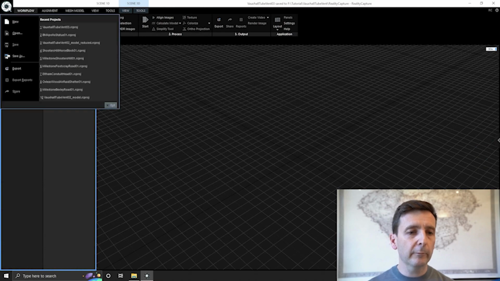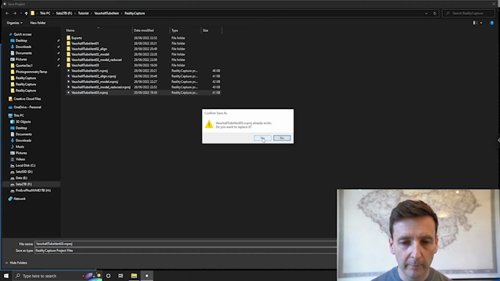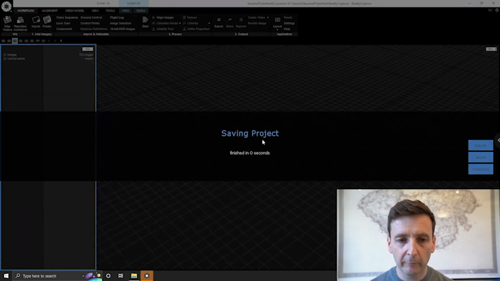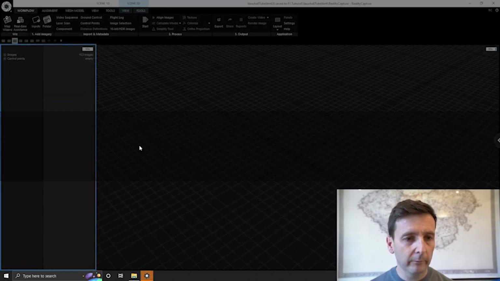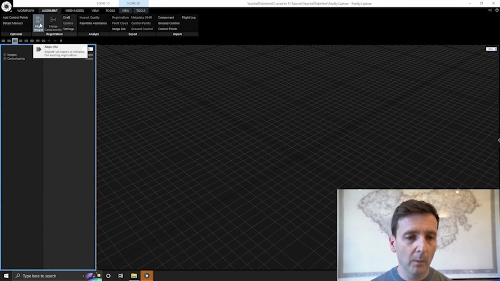Next, we're going to save the file. So let's just save it in our folder. I'm going to save it as a new file, overwriting this one, which is a fresh file. So I've saved the file, and then we need to start aligning the photos. So next, go to the alignment tab, and we're going to hit this align images button.